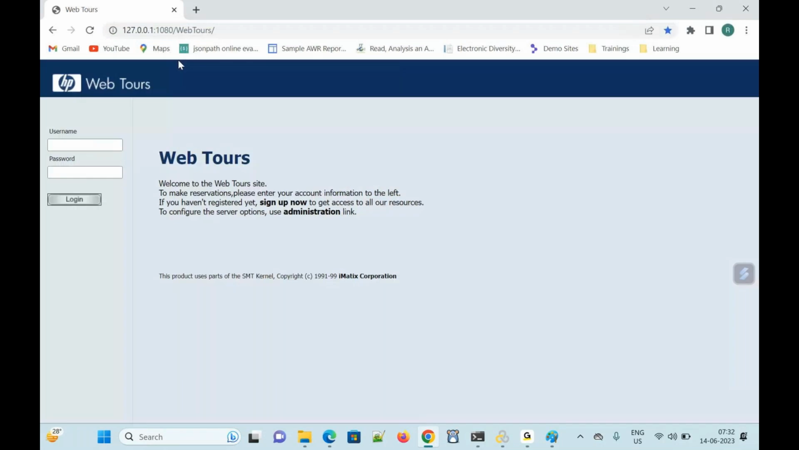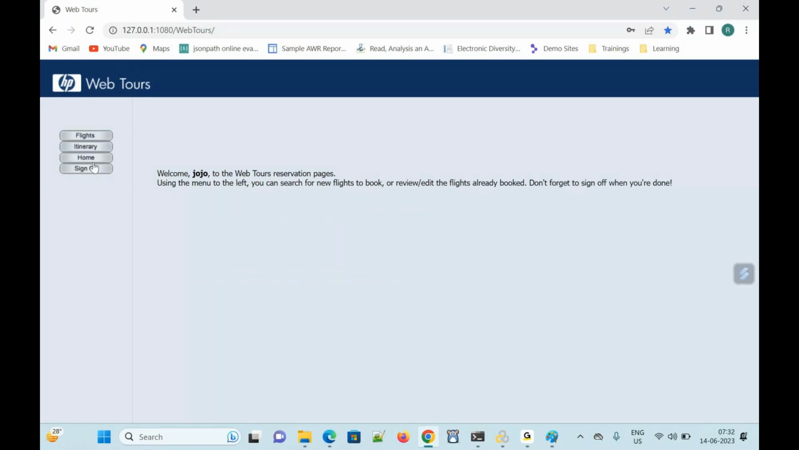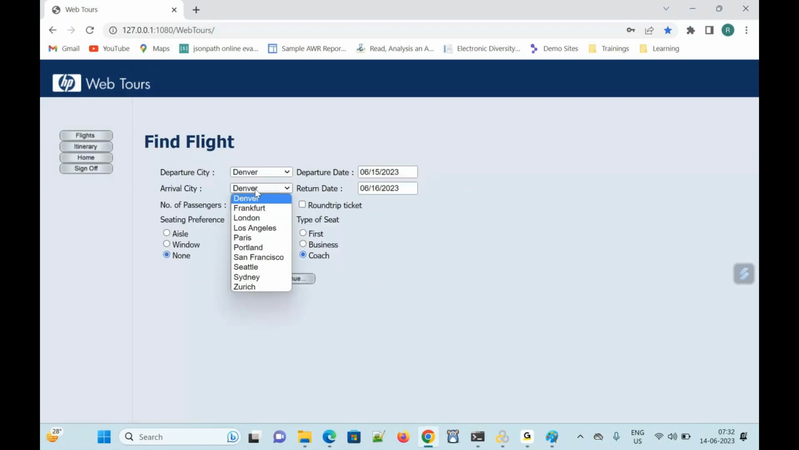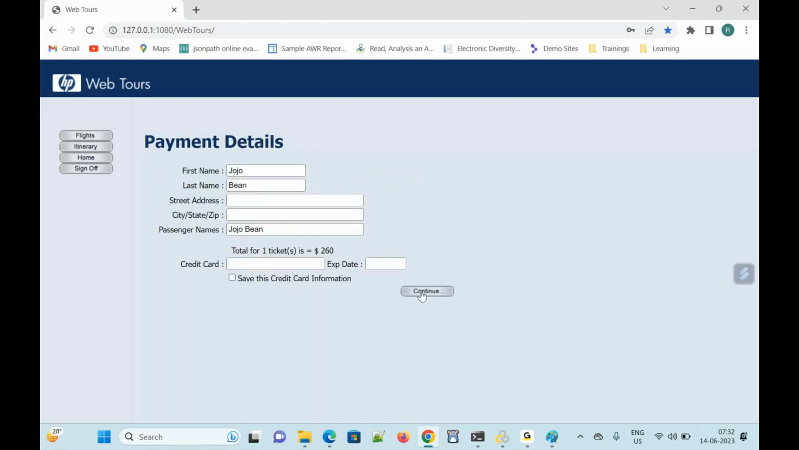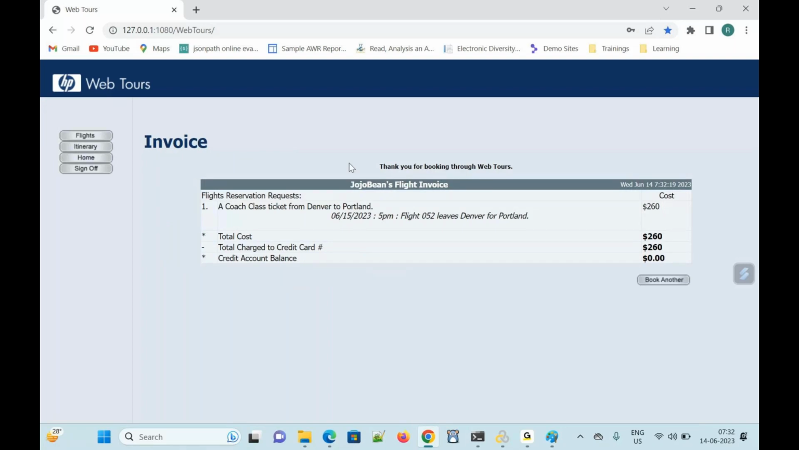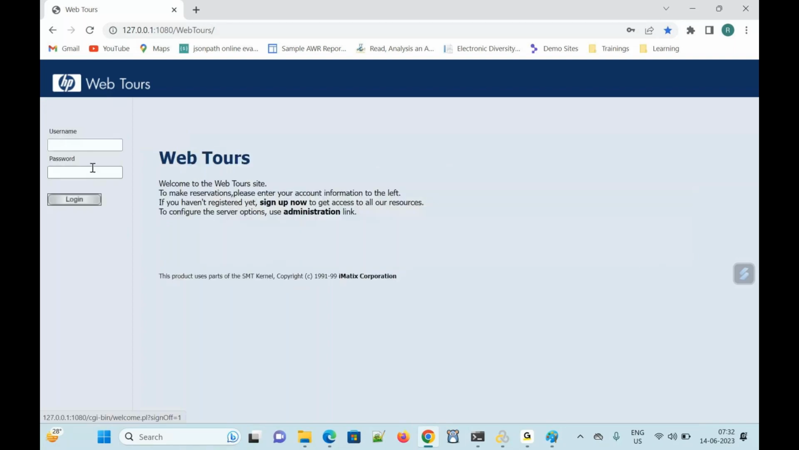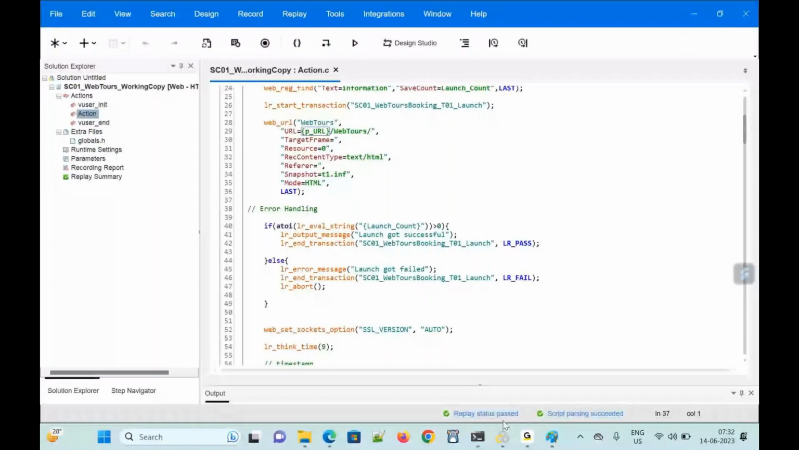See, I just launched this one. Then I just logged into the application. See, then I'm clicking the flights. Then I have provided the city from which city we go, and here we are selecting flights. All those things we have selected, right? See, ticket has been booked. Whatever things I did here, I have prepared all of them in the script here by using the LoadRunner tool.